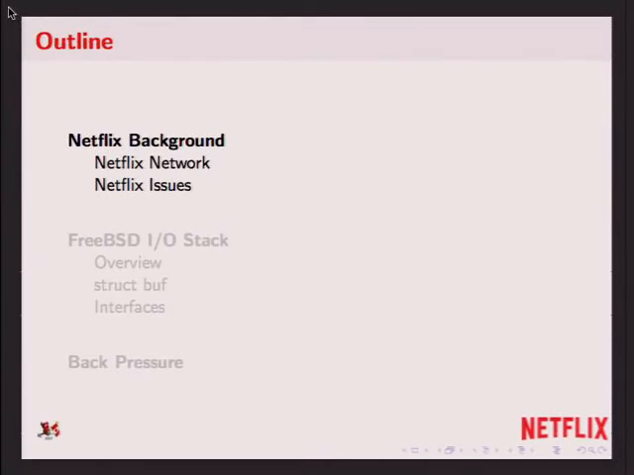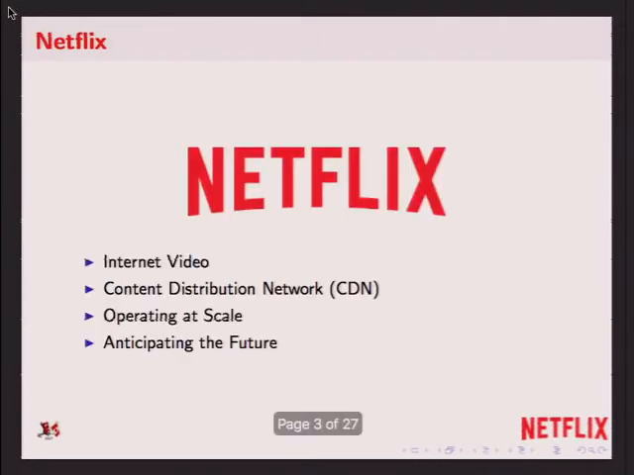And then I'll talk about my work on backpressure. I had hoped to present some extensive results about that in this talk, but due to an emergency at work, the results will be a little bit abbreviated, so the FreeBSD stack overview will be a little bit longer than I had anticipated. So I work for Netflix.